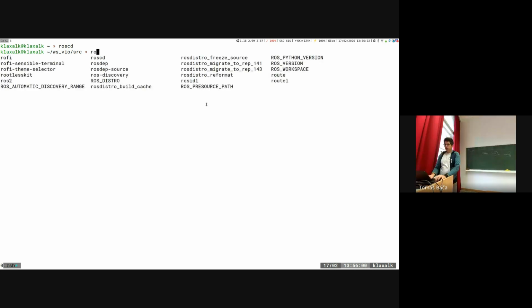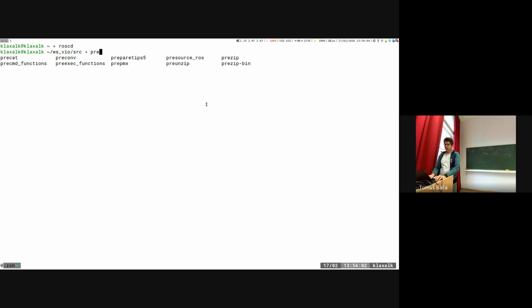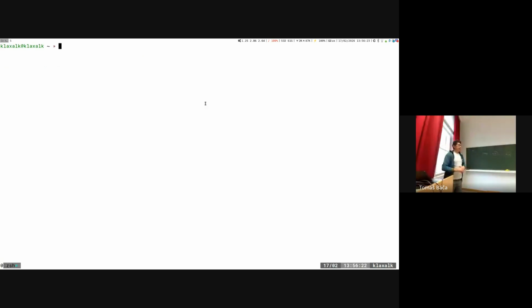There could be commands for it as well. I think it's called ROS or resource ROS. That should basically do the thing. I'm not sure if it's bugged or not, but I'm just usually removing the file and letting it generate again. That's like the most hands-on thing.